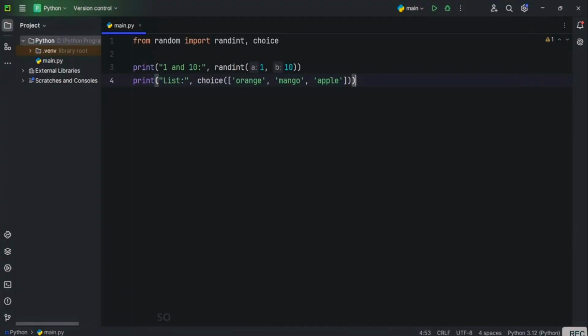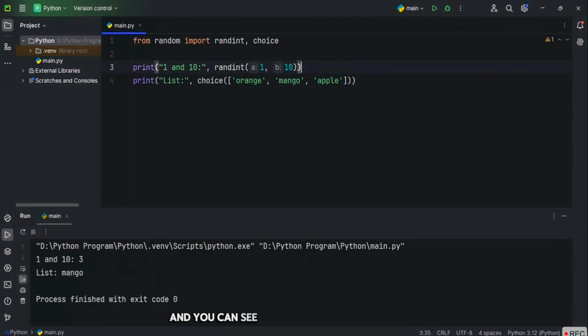Okay, so here is the completed code. Now I'm saving this code and let me run it. I can see here it's perfectly printing the output: a random number between 1 and 10 for randint, and also the choice from the list is Marco.